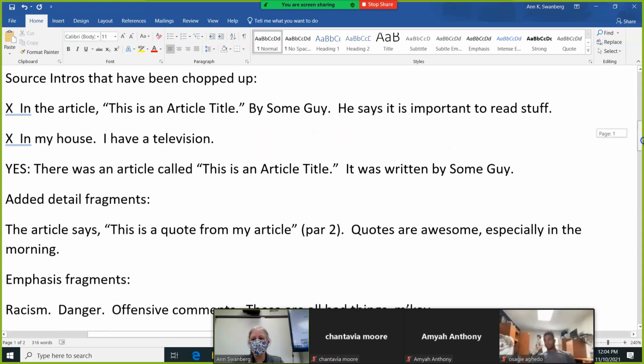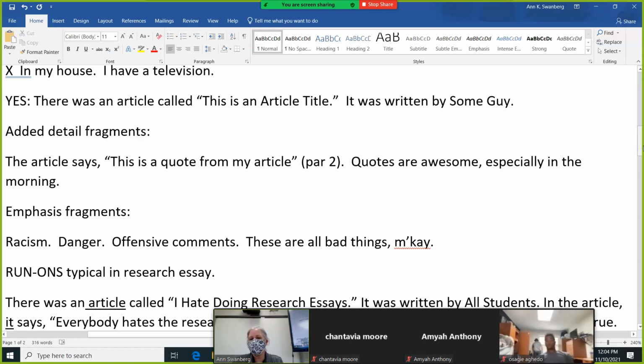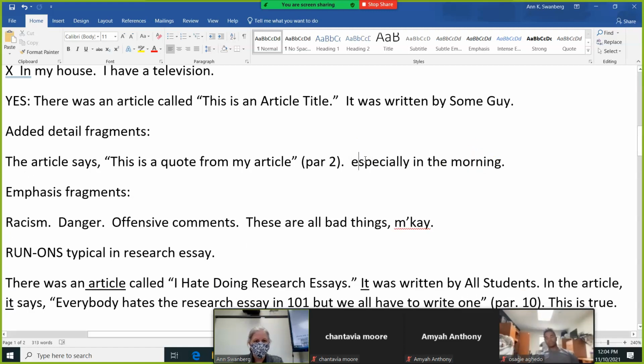So we also see some added detail fragments. So you've got your article, and you're doing something that looks like this, and I'm going to get rid of that for a second. Article says this quote is from, this is a quote from my article, and then you follow it up with "especially because blah blah blah," right? But that's that added detail or emphasis thing, and we want to make sure that what follows every quote is a complete sentence.